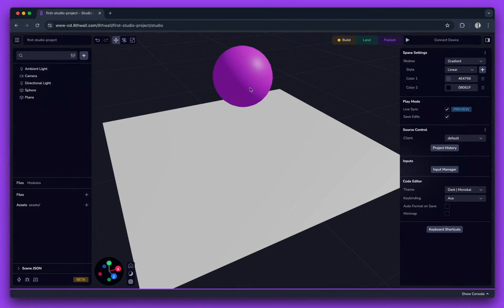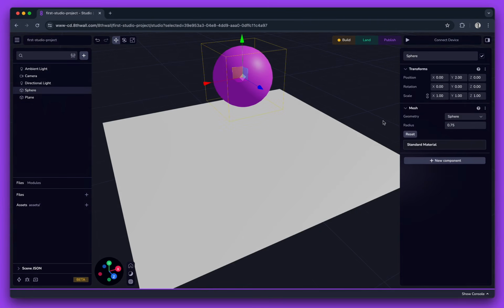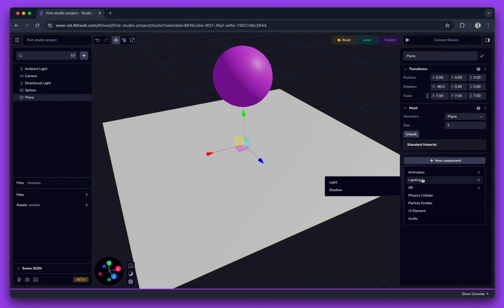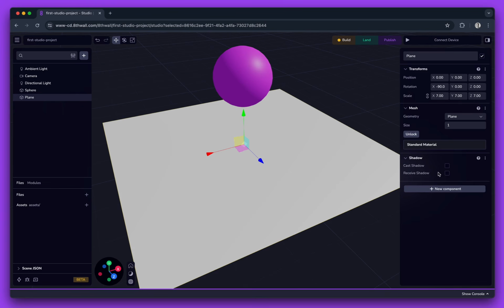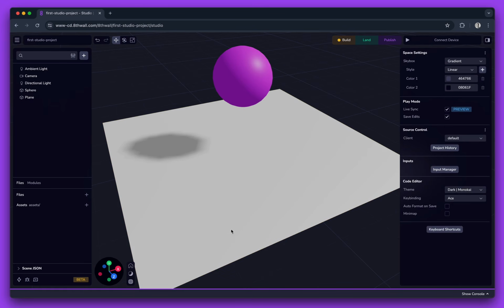Next, let's add lighting components to our entities so the sphere renders a shadow on the plane. Studio comes with some built-in components including animation, particles, physics, the let's choose lighting, and the shadow component. Make sure to check cast and receive shadows on the component. We also need to add the component to our plane so that it receives shadows. Let's click our plane entity, components, and add shadow component. Again, make sure to check cast and receive shadows. Now we can see our sphere renders a shadow on the plane.